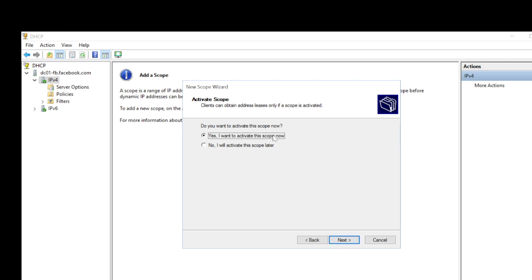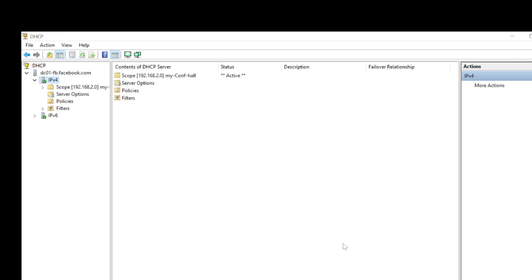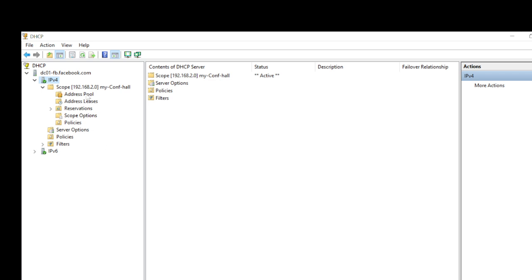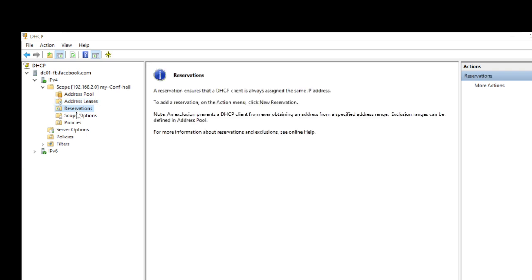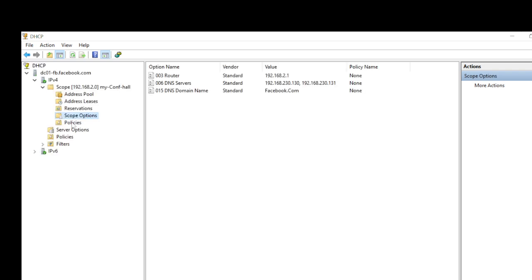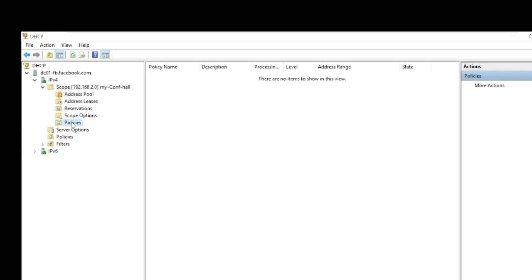And I want to activate this scope now. Yes, I want to activate it and finish. Now you see a new scope got created here, and the scope name is called My Conference Hall. And now under this you see the address pool is there, address leases are there, reservations are there, scope options are there, and policies also there.